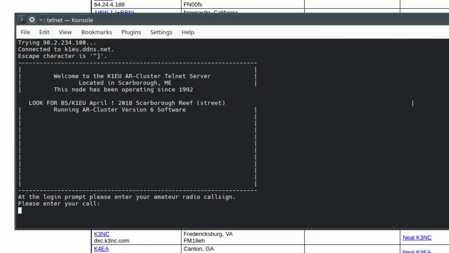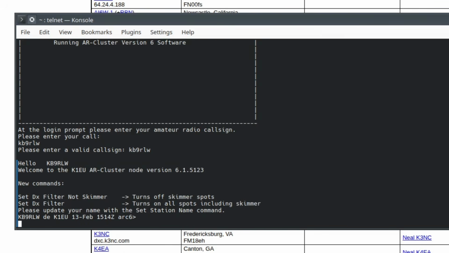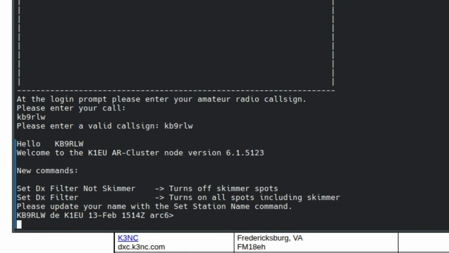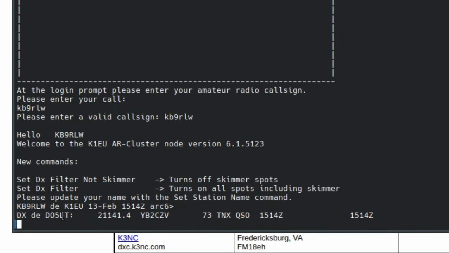It wants me to enter my call sign. Okay, I did. Well, that's weird. It wanted me to enter it twice, but okay. So now we're connected, and if we look down here, you'll see spots starting to pop up.